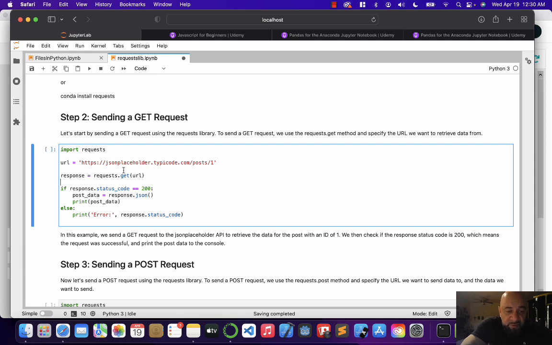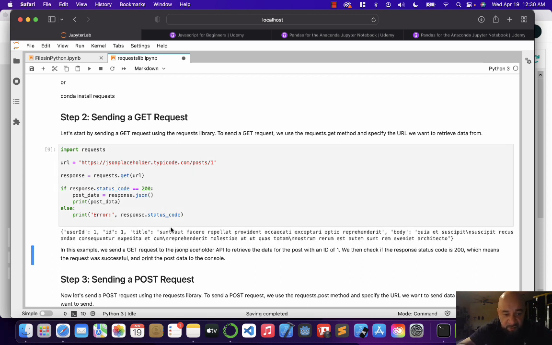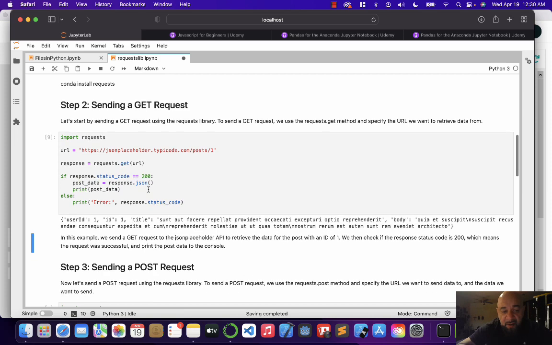Then we use the get method. So we do requests.get. We pass the URL. If the status code is 200, it means that the response was successful. We will record the JSON response in this variable, and we will print it. Else we will get an error status code. So you can see here that the response was successful, and it returns this data here from this API.